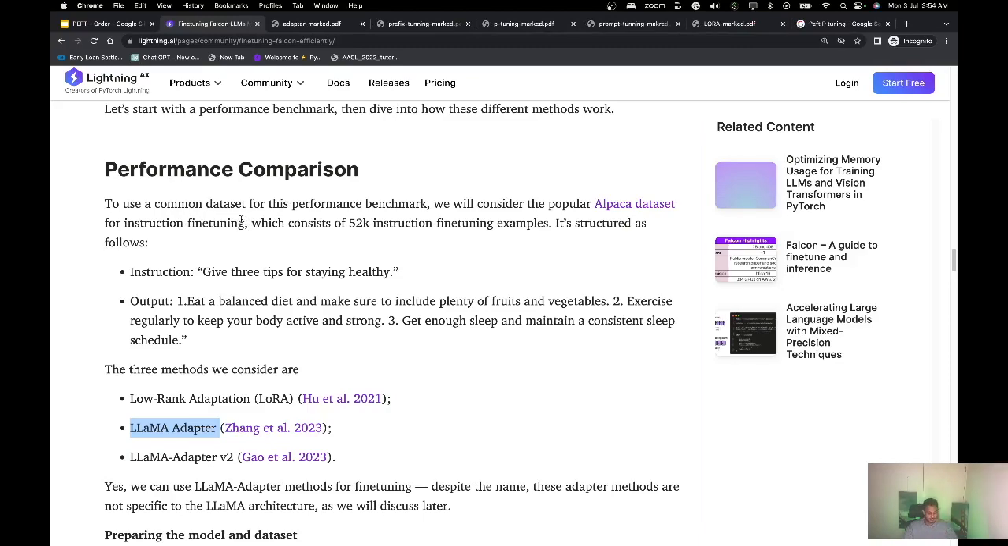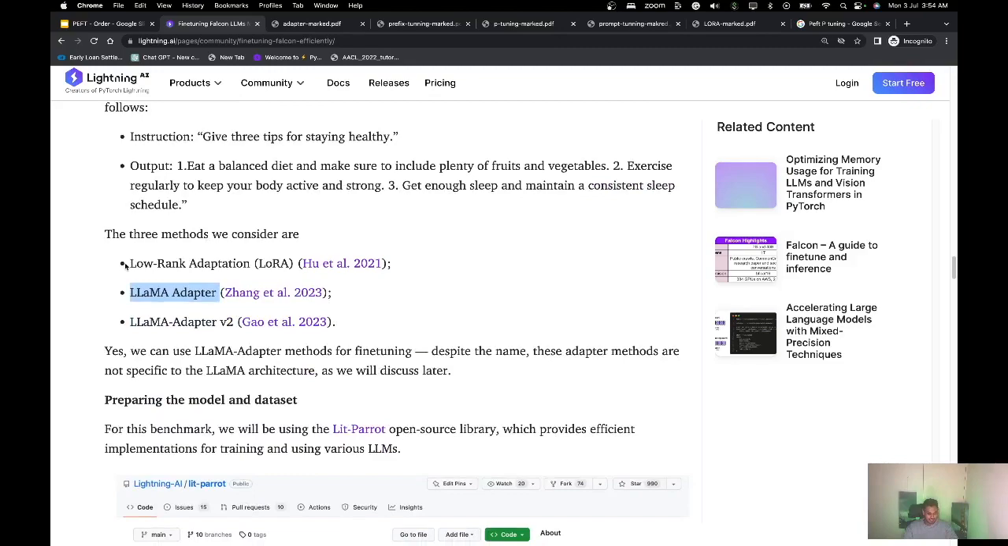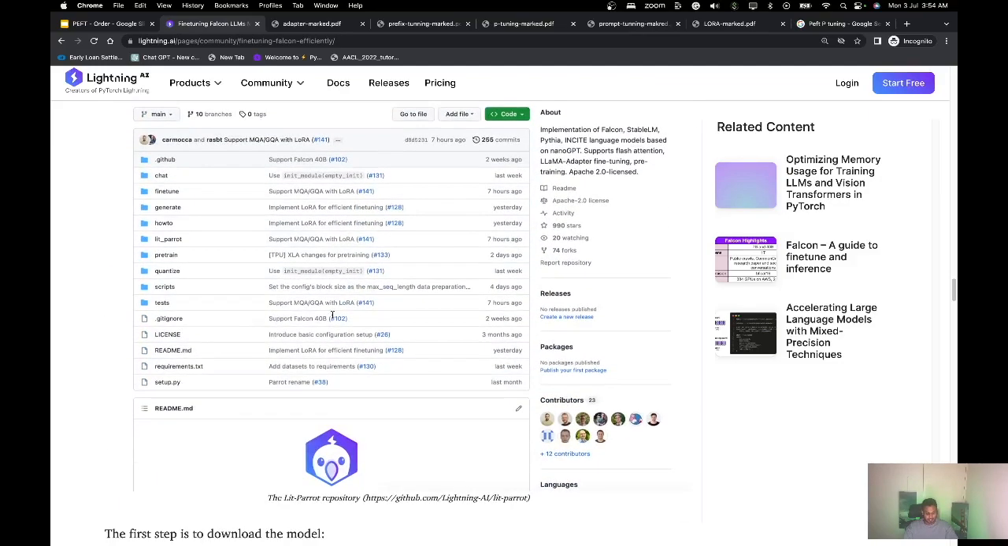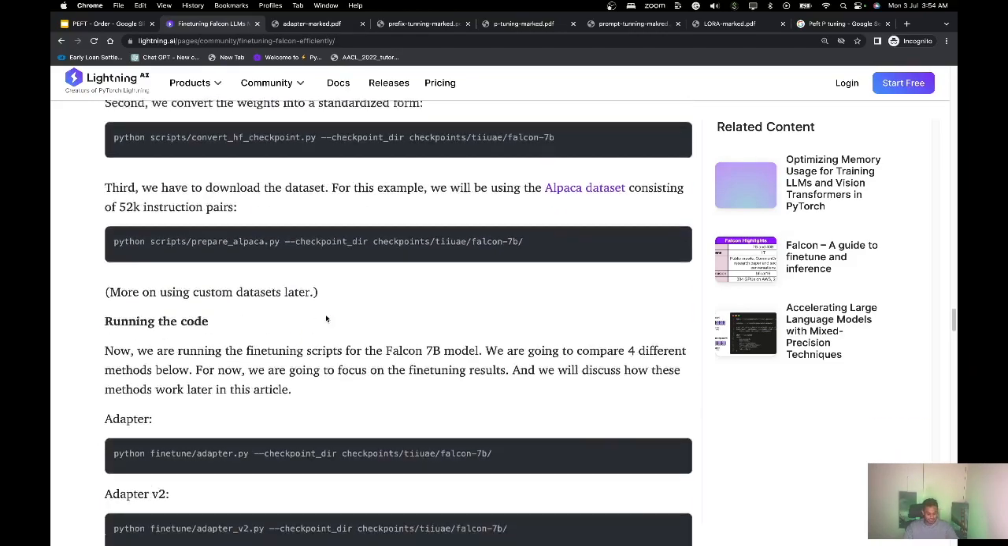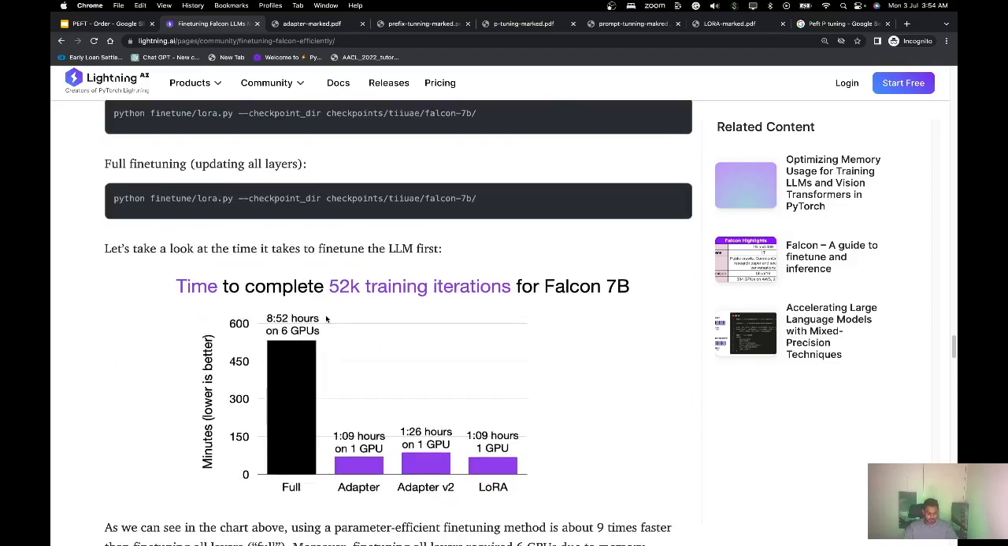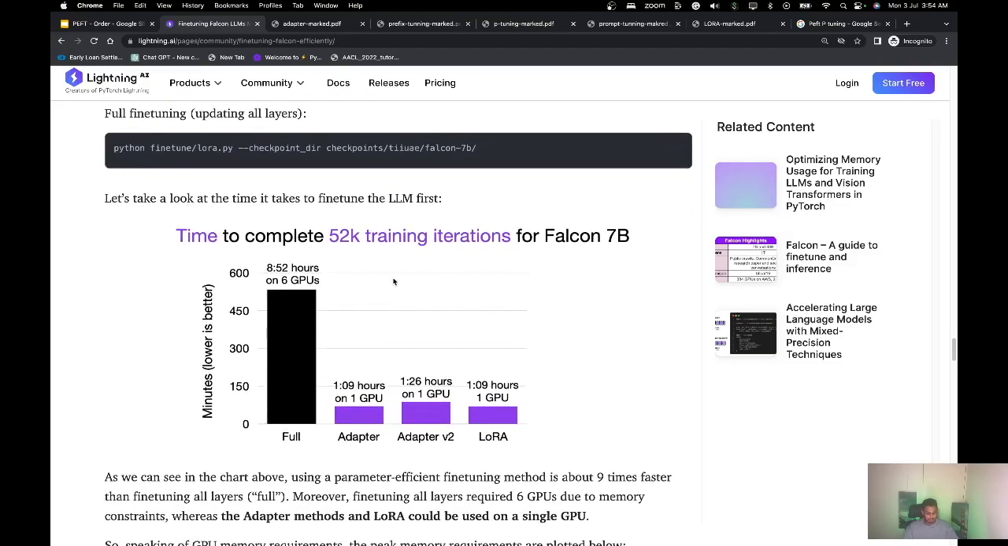And in order to close this, there's a nice blog post from Lightning AI. It has low rank adaptation. They have compared low rank adaptation and LLaMA adapter and LLaMA adapter v2. LLaMA adapter and LLaMA adapter v2 are basically a composition of both adapters plus prefix tuning.